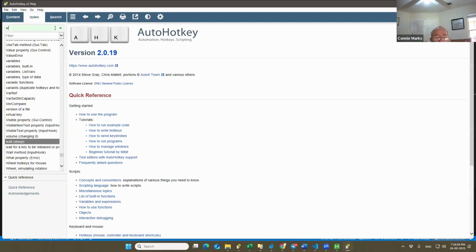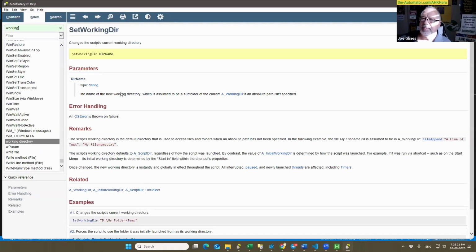Well, the include is done before. Good point, Connie. Yeah, that's a great point. Directives are done before other things, so before execution. It's a really great point.